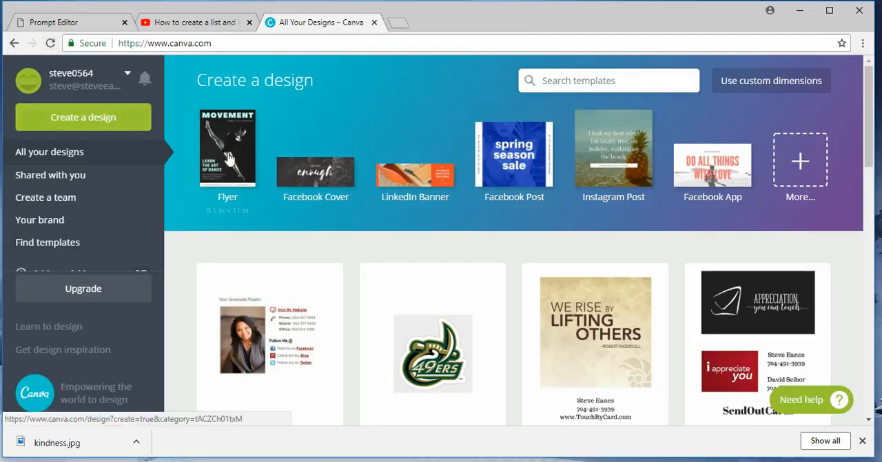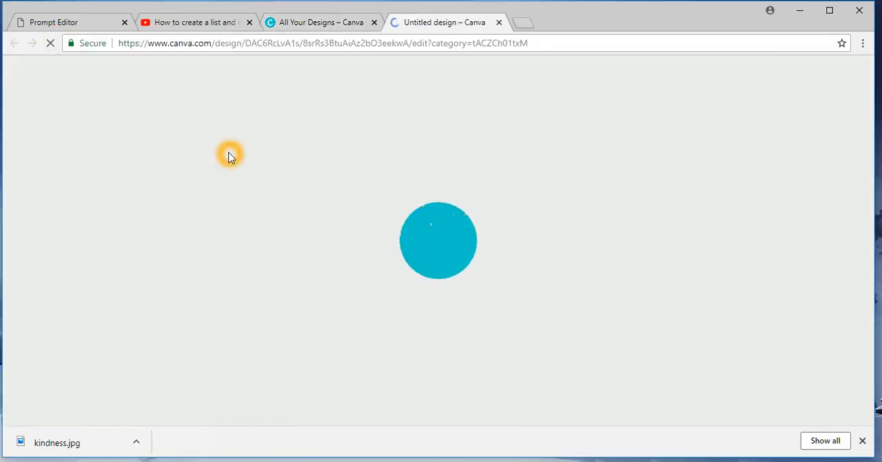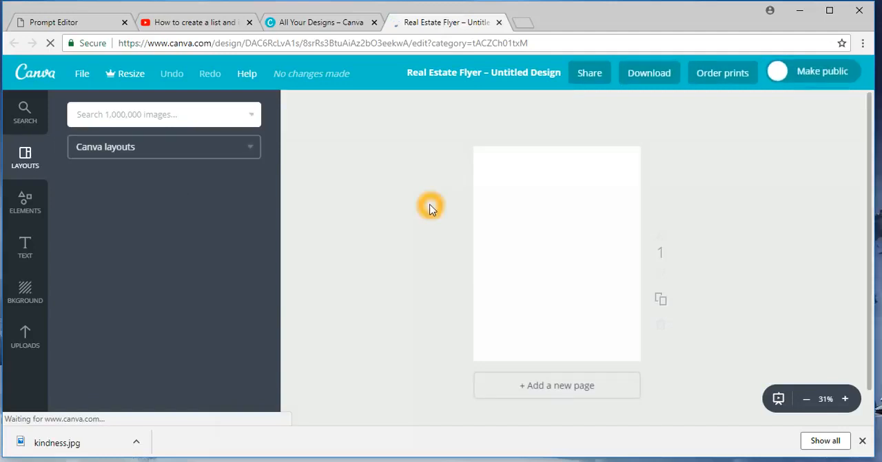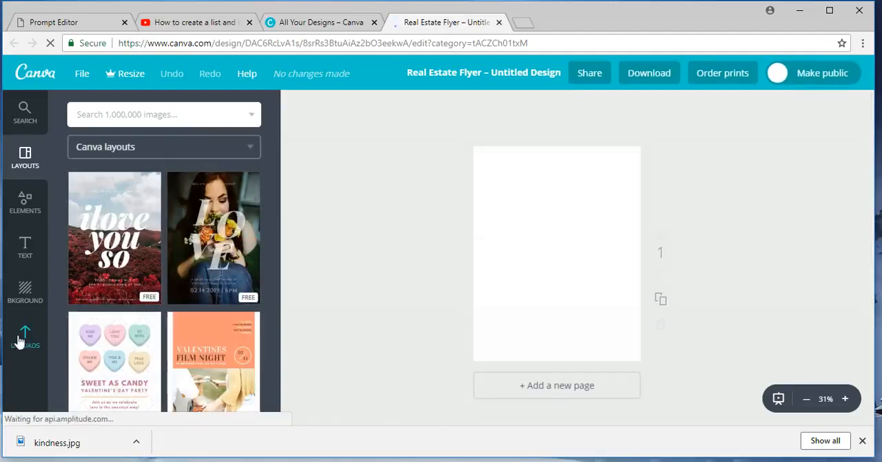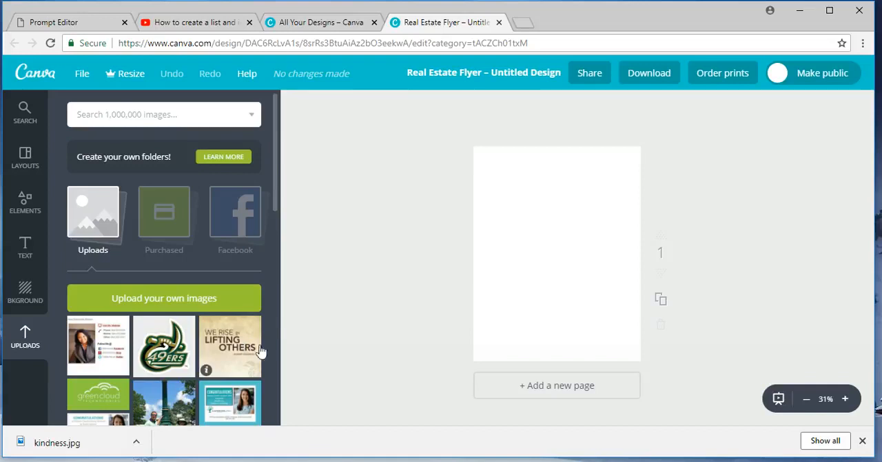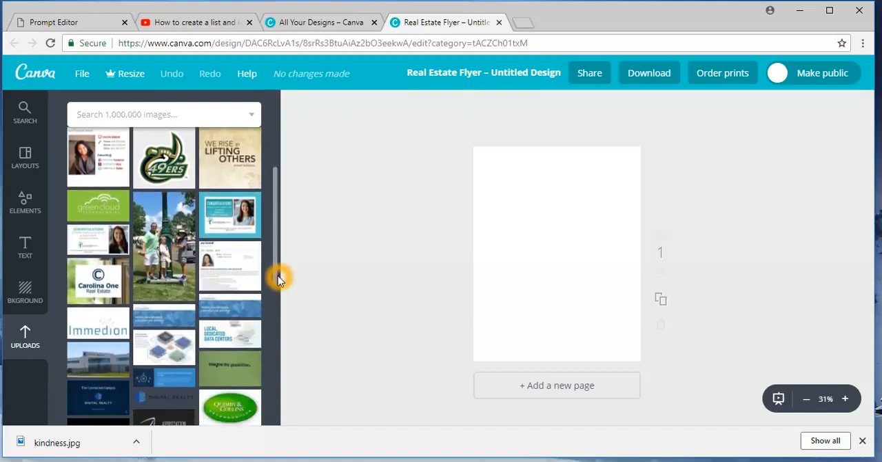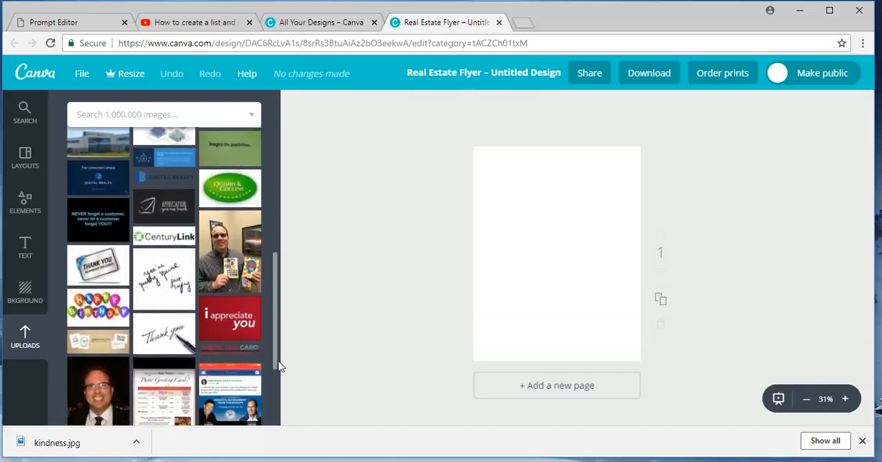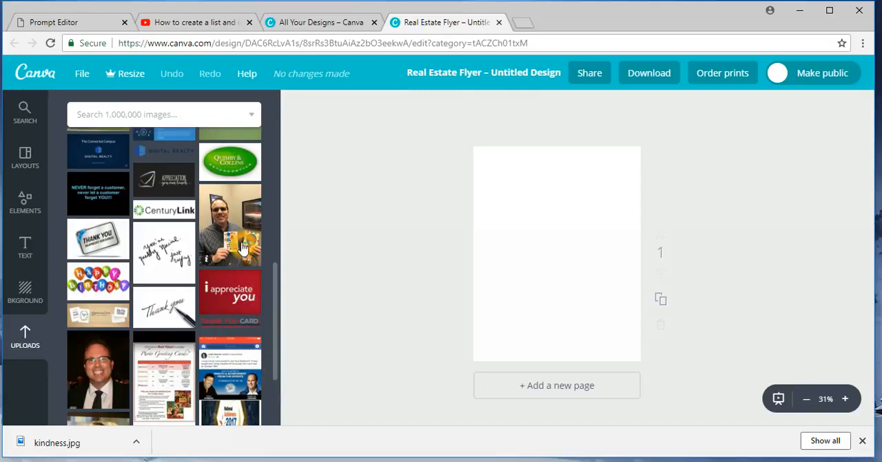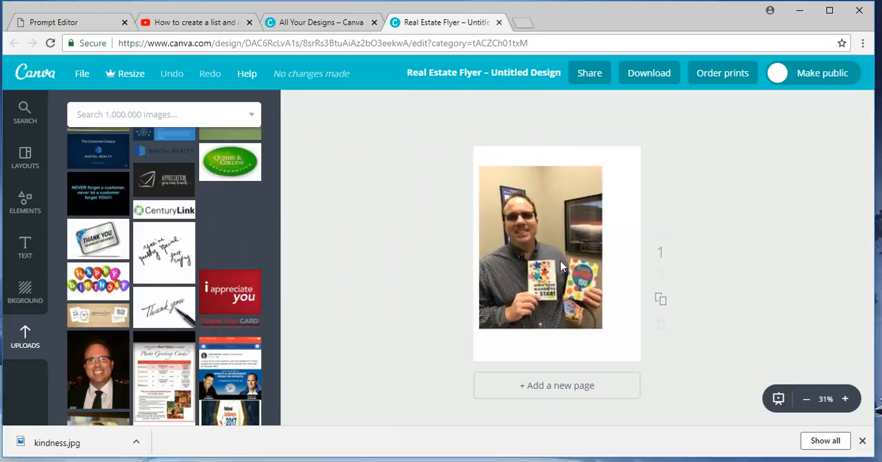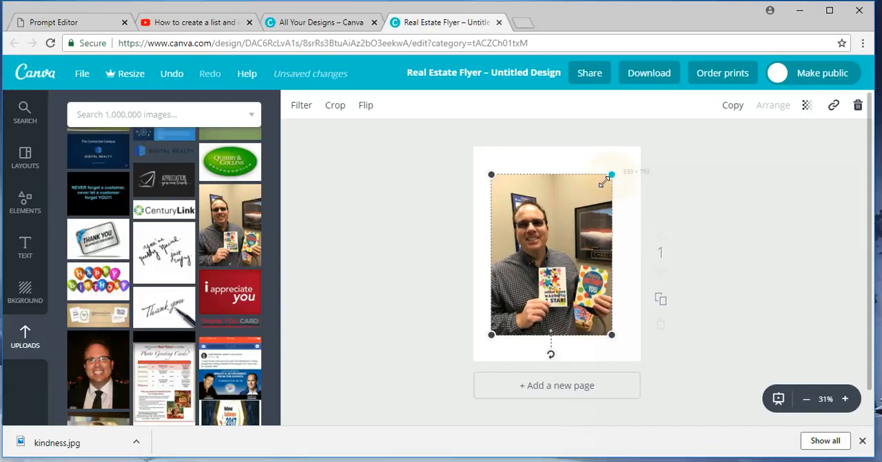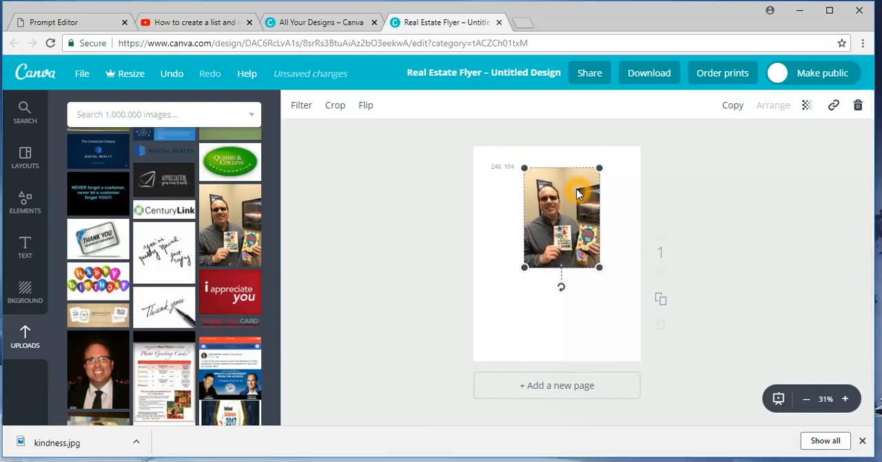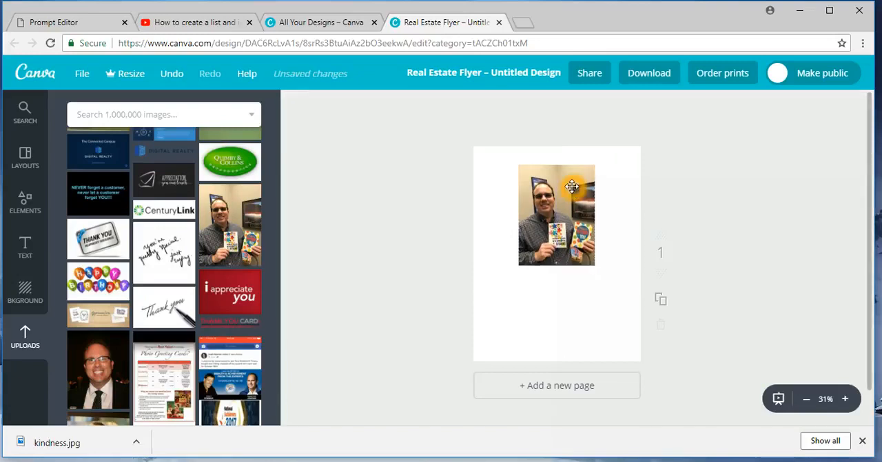So I'm just going to click on Flyer. And you'll see when I click on Flyer that it brings up a blank page. If I go to Uploads, these are pictures that I've already uploaded into Canva. I can upload a new picture if I want. But if I go here, and let's just say I wanted to use this particular picture right here. All I have to do is bring it over, and then I can just resize it. And you'll see when I'm here in the middle, see that middle line? This shows that it's perfectly centered, and just leave it right there.